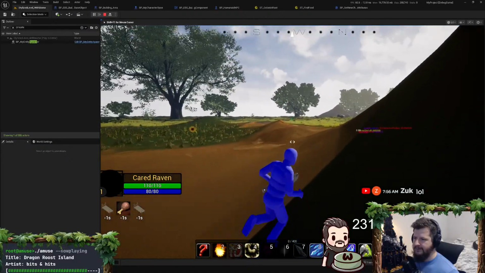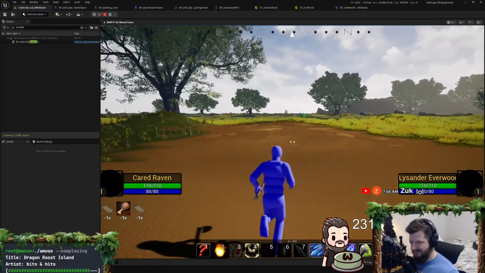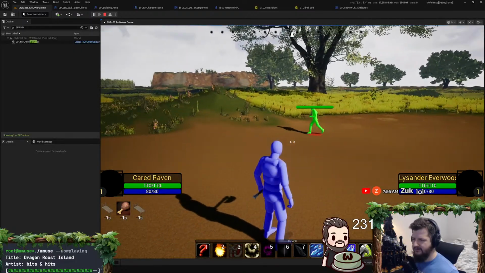Where is he? Oh, there he is. I see him. Look at him out there. He's running. Lysander. He's so dumb. He doesn't understand that there's no food in this zone. Look at him. He's just running around searching for food.